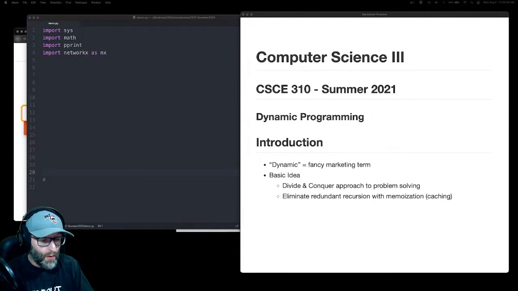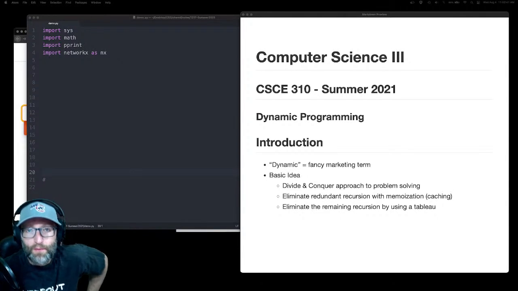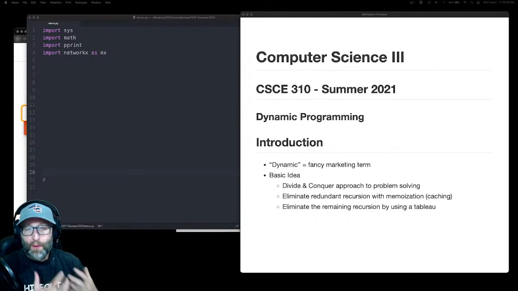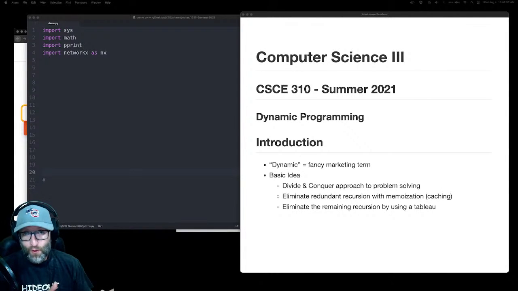What we're going to do with dynamic programming is eliminate the remaining recursion by using a tableau. Tableau is just another fancy word for a table. We're going to do the bottom-up memoization instead. Instead of doing the recursion top-down, we're going to build a cache immediately using a table and a bunch of for loops, instead of abusing the call stack to do our work for us.